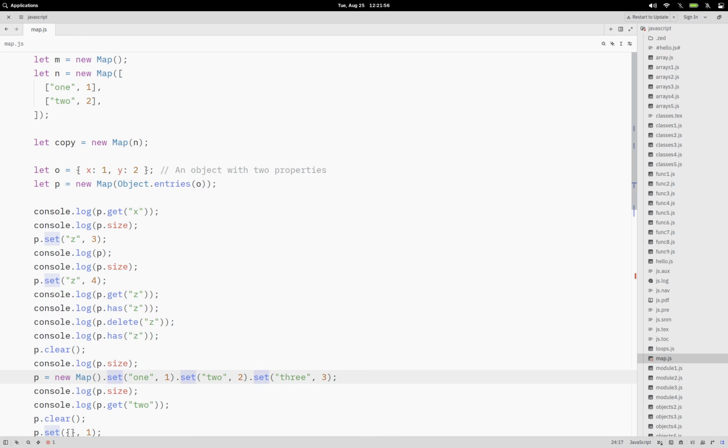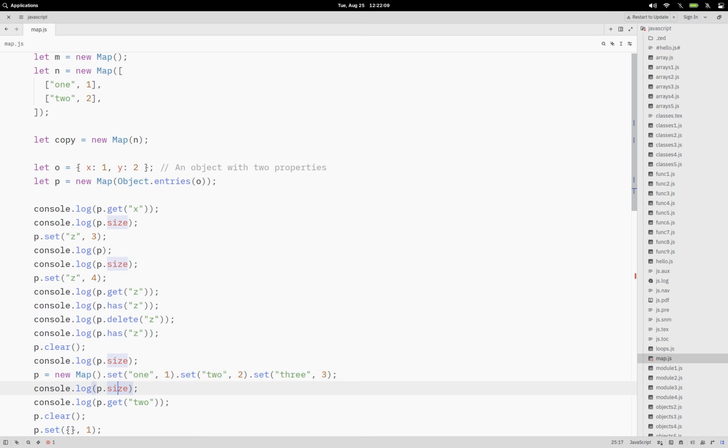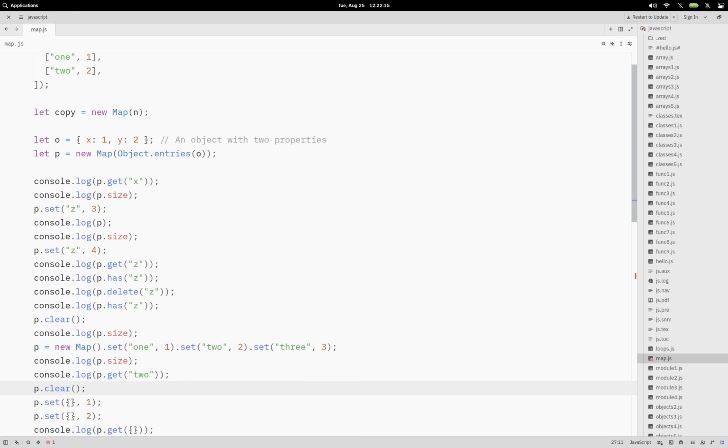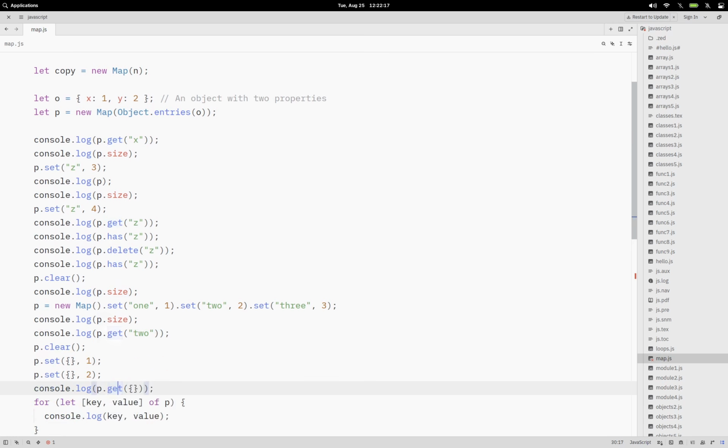So you can chain the set methods as well. We can create a new map and then we can call set in a chain, setting key value pairs. So at this moment the size will be 3. And if you try to get 2, you will get the number 2, and clear will clear it.